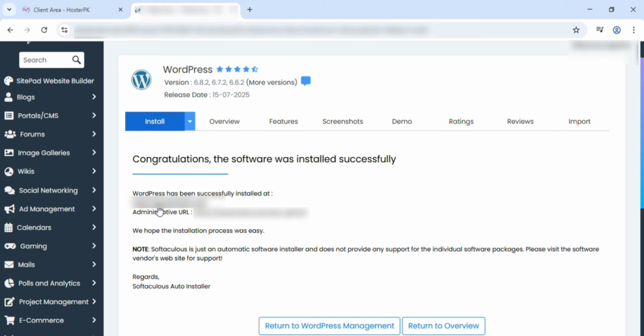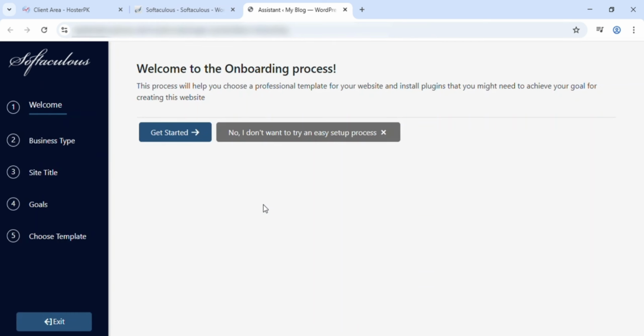You'll see two important links. The first one is your website's main URL. The second one is the WordPress admin dashboard link. Clicking the second link will take you back into the Softaculous interface, from where you can manage your WordPress installation.